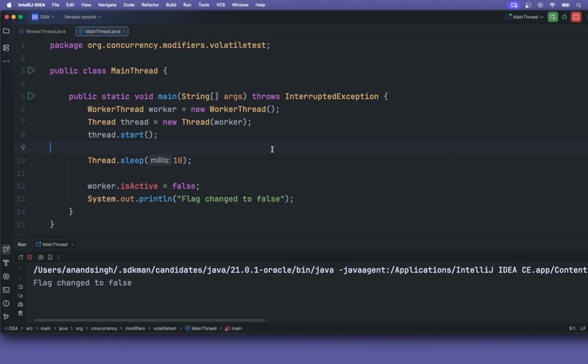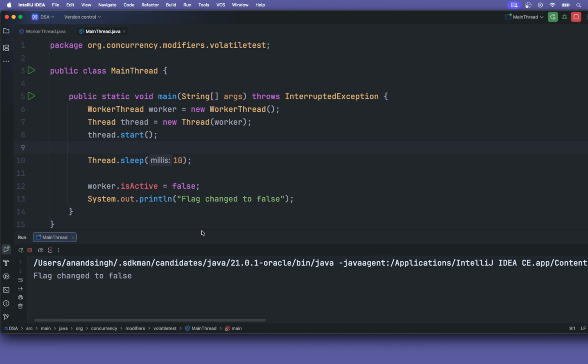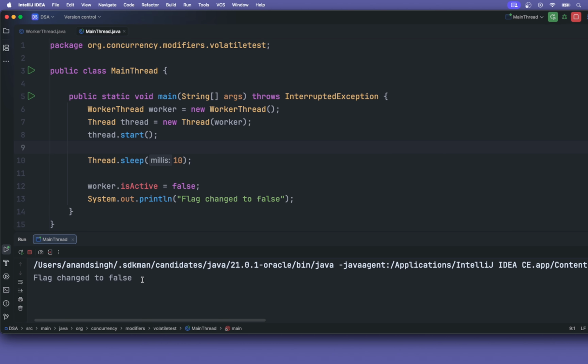I have started the program now and you can see the console is showing "flag change to false". That means the main thread completed its execution, which is at line 13. This sysout is getting printed here, but still the worker thread keeps running. You can see the program is still running.